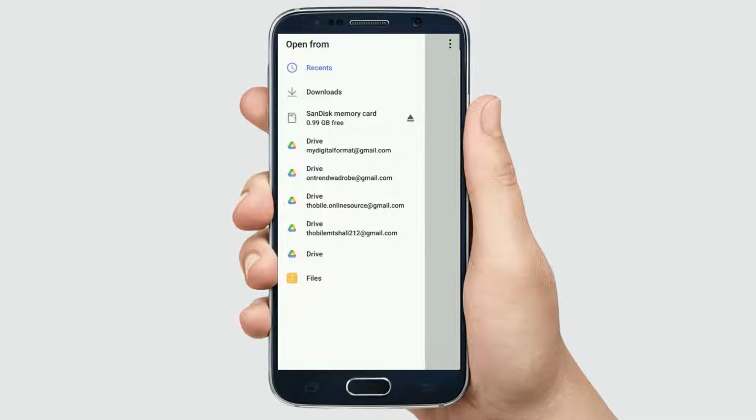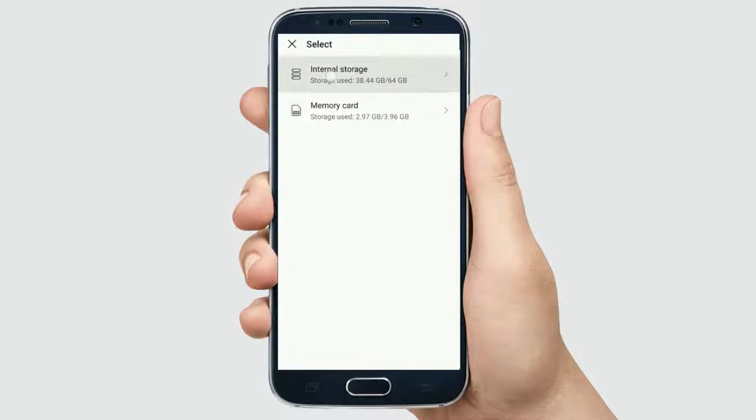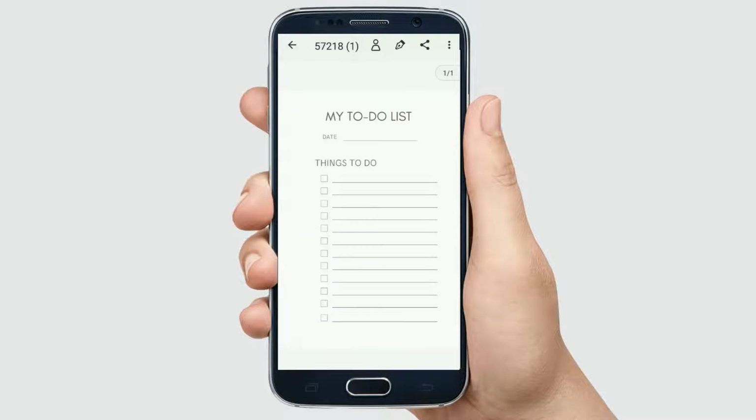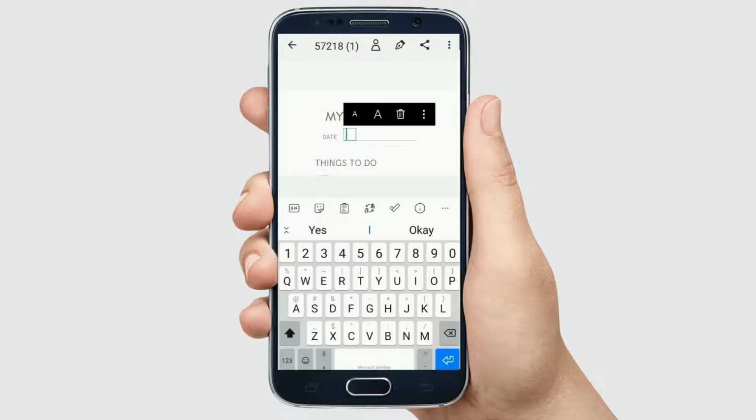In my case, I'm going to go here to files, to my internal storage and Bluetooth, because that's where my file is, and then I'm going to click on the file that I want to edit, which is my to-do list. And then right away, to edit, I'm just going to click where I want to put the text. First of all, I'm going to start here on a date. As soon as you touch just next to the date where you want to place your text, you can pretty much write anything that you want.